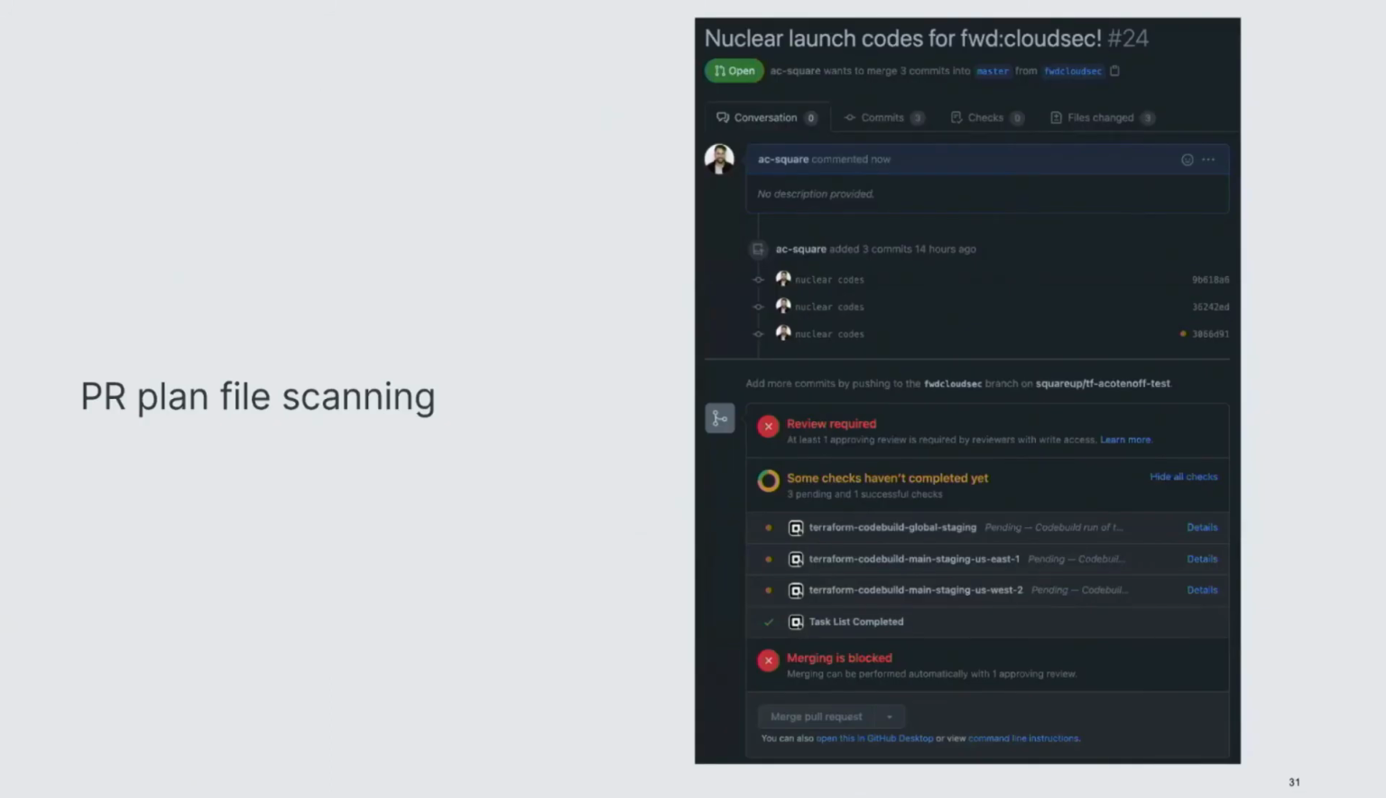So now let's say they're ready to create a PR. As you can see, it kicks off some builds at the bottom. And what this is doing is it's generating a plan file and linting that plan file for each region and environment it'll be deployed to.